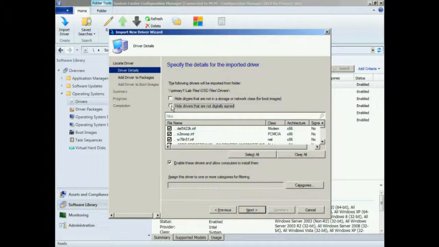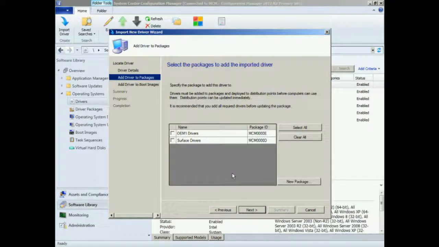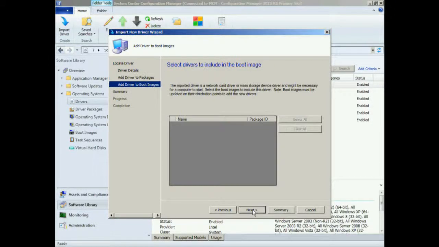So let me actually uncheck all of these. And I'm going to use this fantastic x86 modem driver for the purposes of demonstration. I'm going to skip the driver packages because what I can show you is all on the boot image screen. So I selected an x86 modem driver. I'm going to try to add that to my x64 boot image.